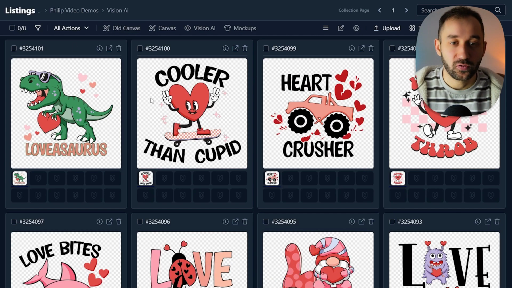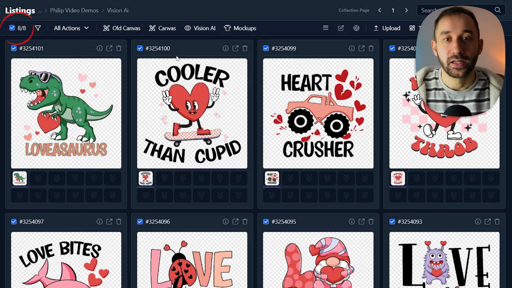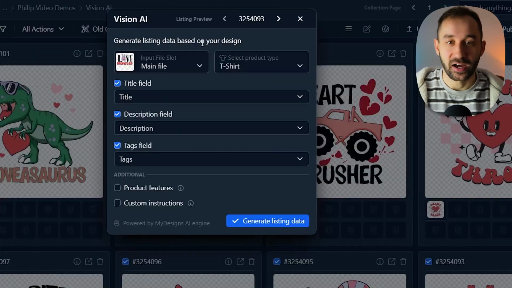So once you've got your designs imported, what you'll have to do is select them all with this button. So hit select all, then we want to select Vision AI, and here you've got a few different settings. So you'll want to have the design file right here selected as the input file. That's what it's analyzing for the listing data. Then you can choose the product type.